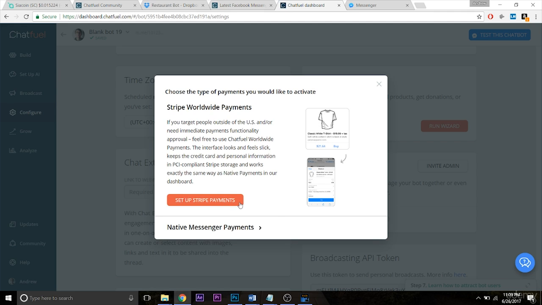And by the way, the difference here, as the name implies, is that Stripe is accessible worldwide. Anybody can use it. So if you're running an international business where you're getting orders from all over the world, this restaurant example isn't great because obviously that's very local, but say you sell pasta worldwide, then obviously you want to use Stripe as opposed to native Messenger payments, which is only based in the US.